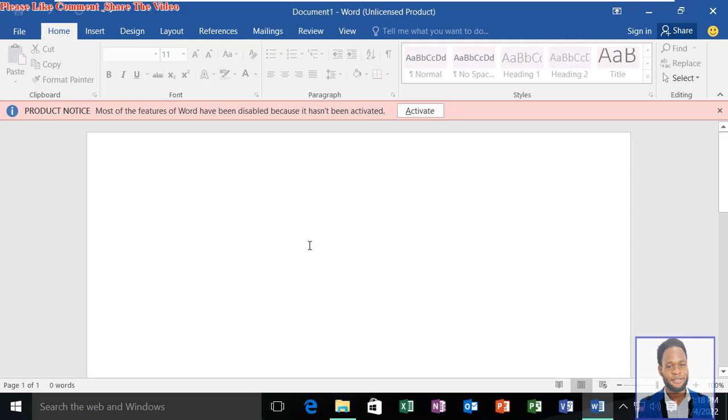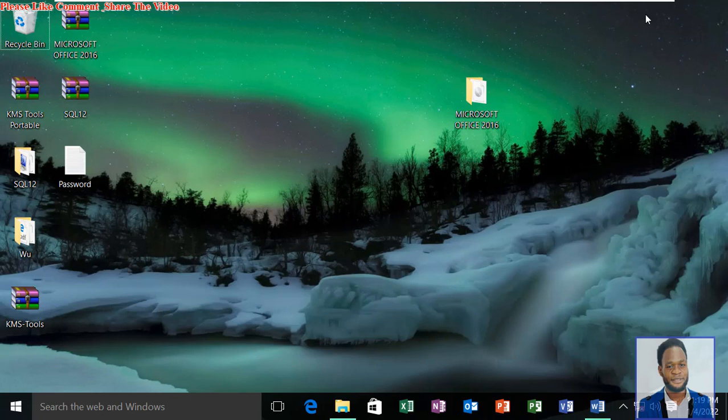Now this is the bigger part, how to do the activation. This is where a lot of people are having problems. I see a lot of people's computers, they're using Office, but then it expires. They do not know how to go about activating it. But there's a small piece of software that we can use to crack the whole thing, and it will not ask you for any kind of activation or license again. So let's go back to the desktop.